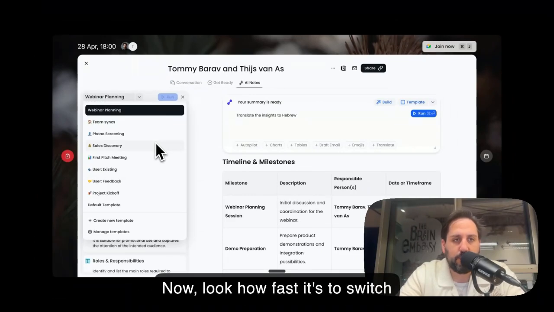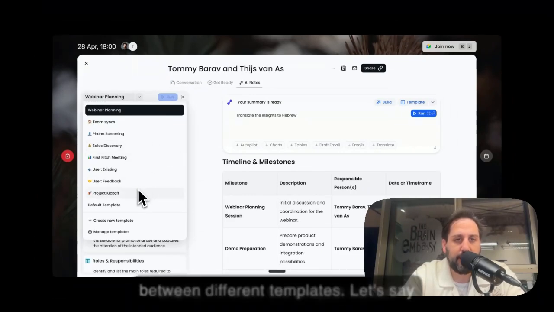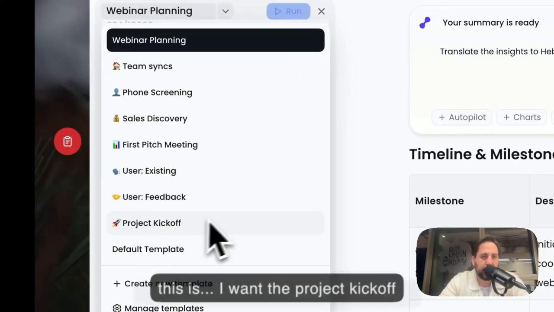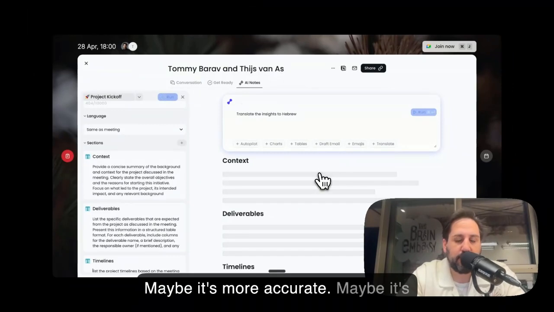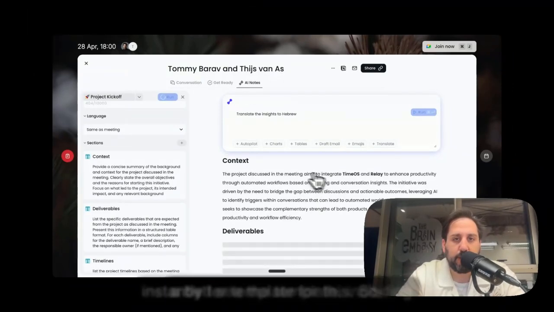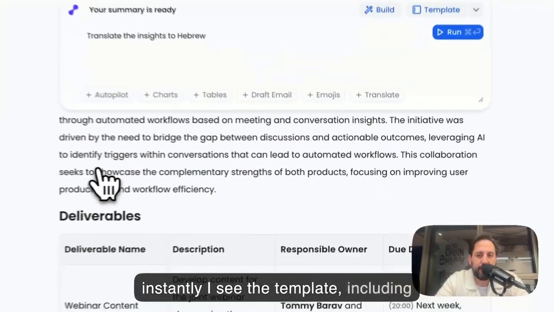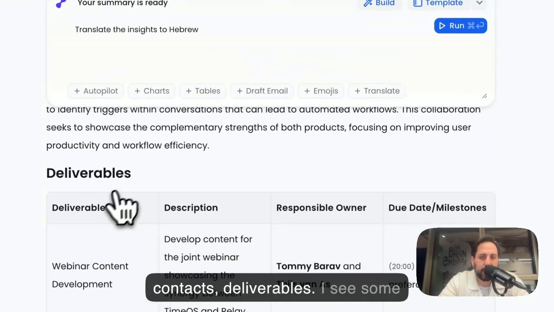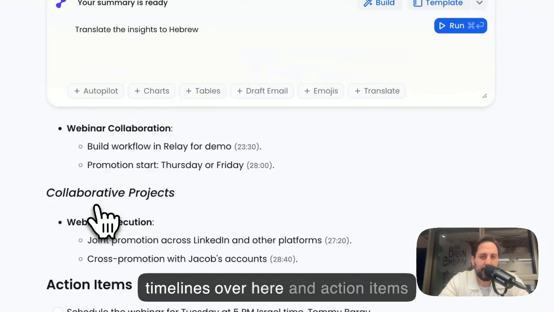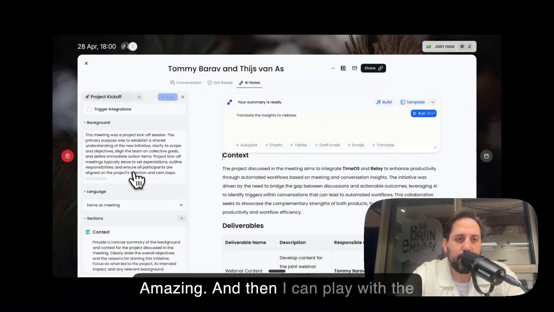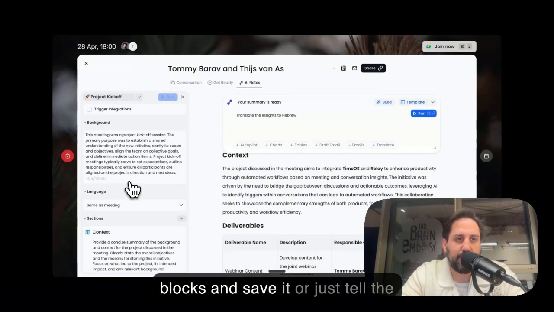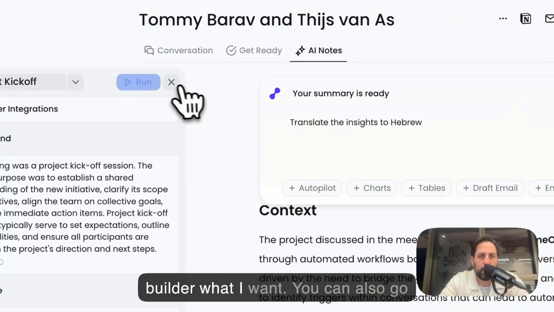Now, look how fast it is to switch between different templates. Let's say I want the project kickoff template instead of webinar planning. Maybe it's more accurate. Maybe it's a better template for this. So instantly I see the template, including context, deliverables. I see some timelines over here and action items in the format of action items. Amazing. And then I can play with the blocks and save it, or just tell the builder what I want.